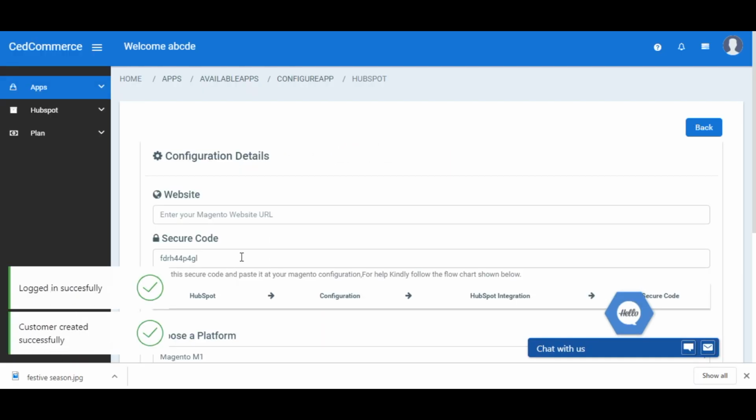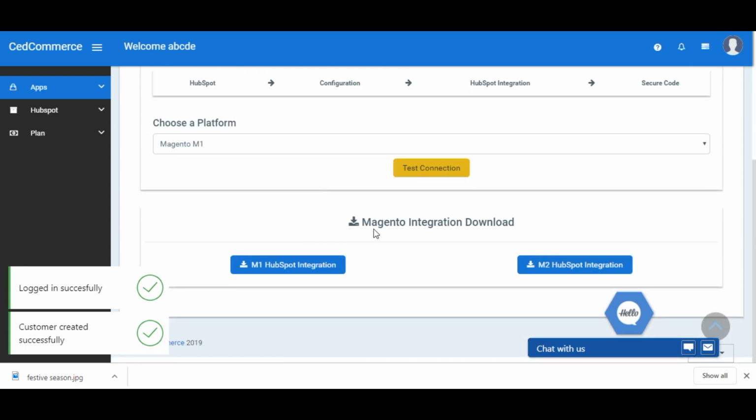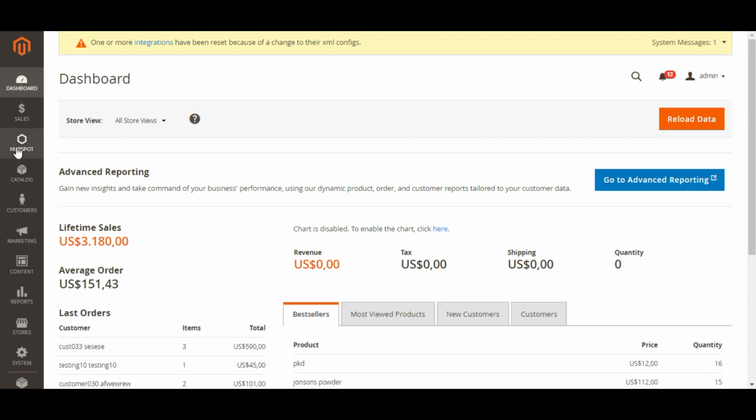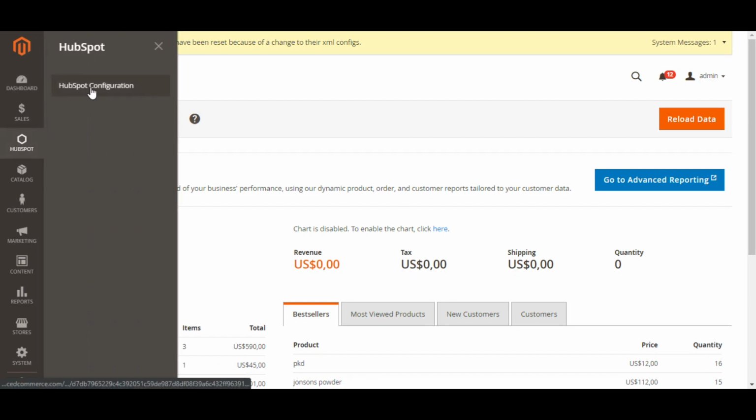Now, first of all, download the integration extension you want, that is M1 HubSpot integration or M2 HubSpot integration for Magento 1 and Magento 2 respectively. Install this extension in your Magento. After this, go to your Magento panel, then go to the HubSpot configuration section.